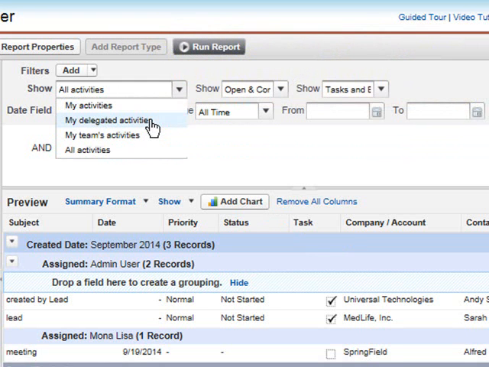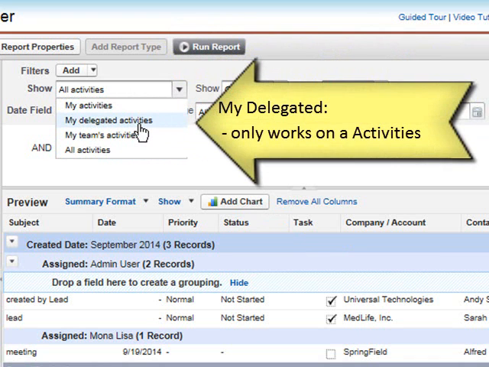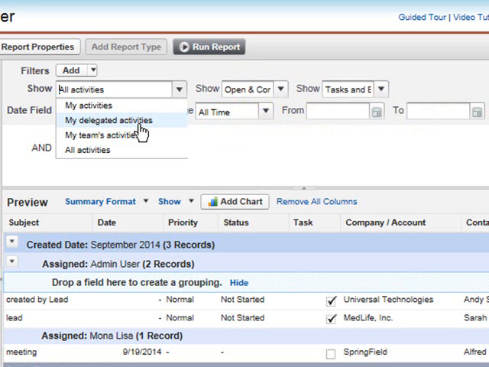Now, you may be quick to note that we could have used the My Delegated Activities as a filter instead of creating formulas. However, delegated is special to the activities object, and you wouldn't be able to use it on other objects, such as opportunities, or if you were creating your own custom forecasting.